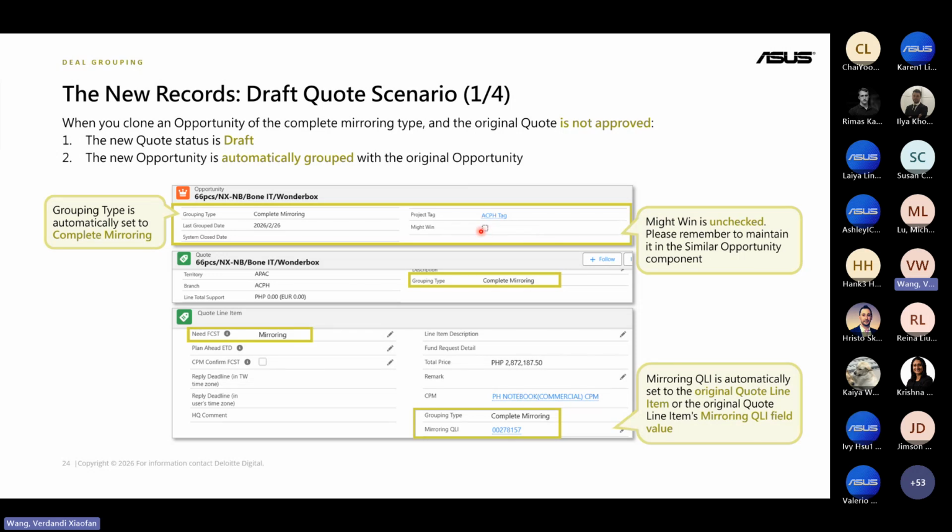So please remember to maintain it in the similar opportunity component that we've introduced before. And the mirroring call item field is automatically set to the original call item, or the original call item's mirroring call items field value.